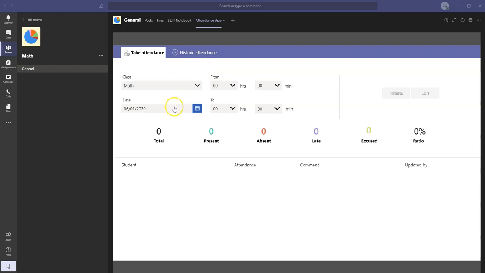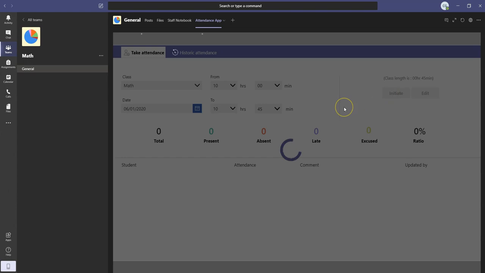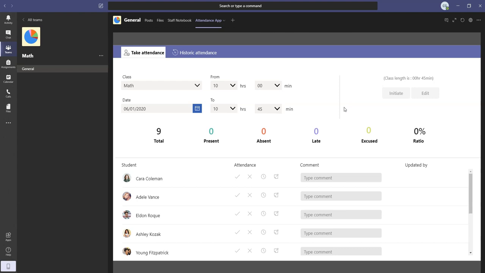I want to make sure that it's on the right date, so it's defaulted to the correct date. And then I have to select when my class starts and ends. So let's say it's a 45-minute class that starts at 10 and goes to 10:45. So let's select that. Great, I've selected my class time. I'm ready to start recording attendance. So once I click the initiate button, it'll populate all the students in my class and set them up so that I can record attendance.